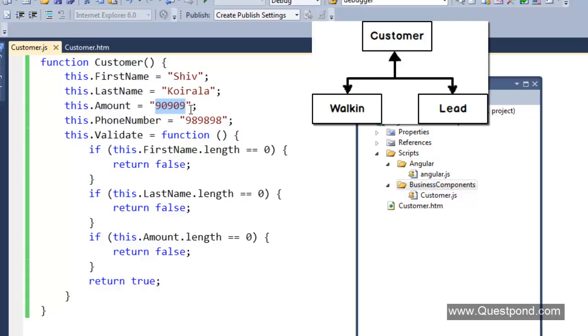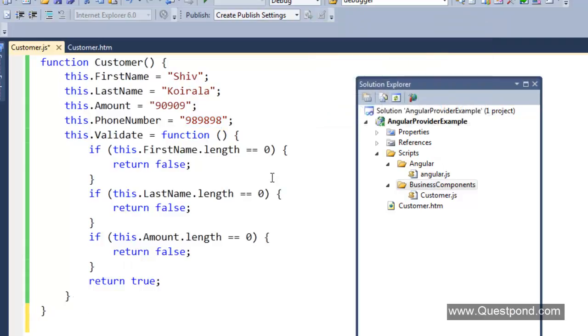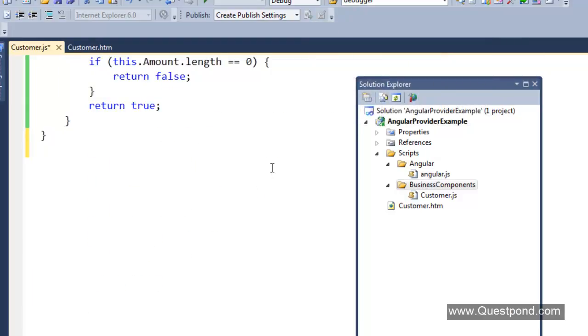Then the second kind of customer who is coming to me is the lead. Now a lead is not exactly a customer, but he's a person who comes to the shop, he inquires about a lot of things, but he does not buy from me. So for a lead, I just want a phone number. That's why I have put a phone number property. So in other words, now we are talking about two more types of customers.